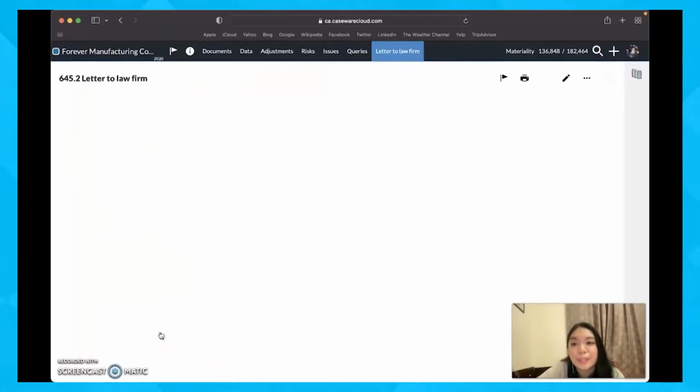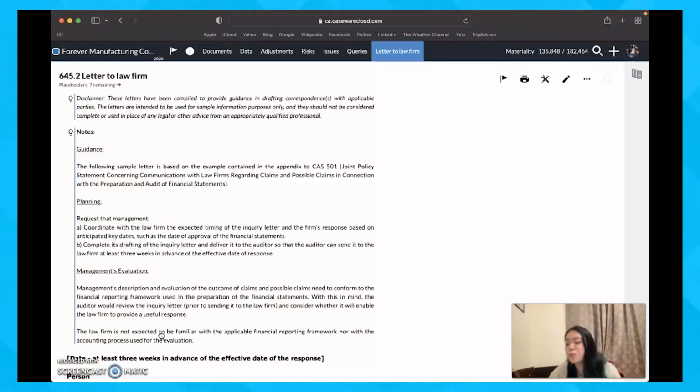Next, if it's really so serious and full ang napili natin, magkakaroon tayo ng letter to law firm. This is also another template that we could use as a reference if ever na magkaroon tayo ng mga ino-audit nating company na nagsasuffer from litigation.